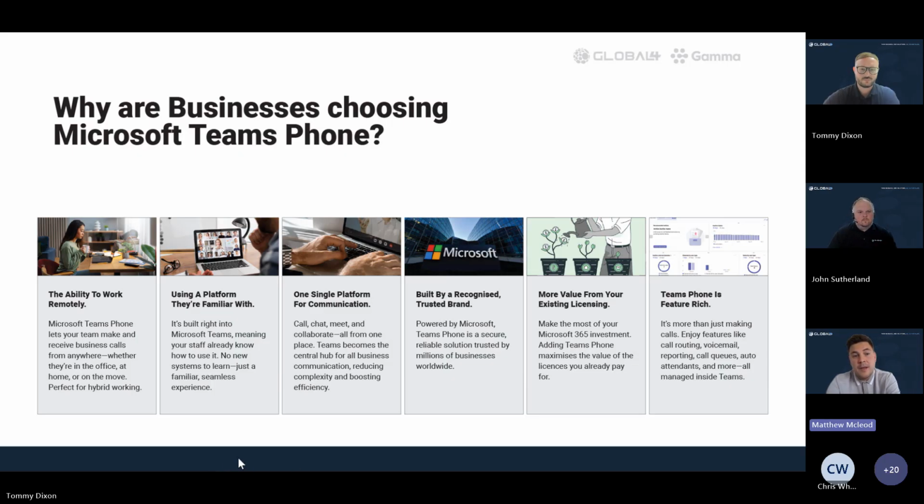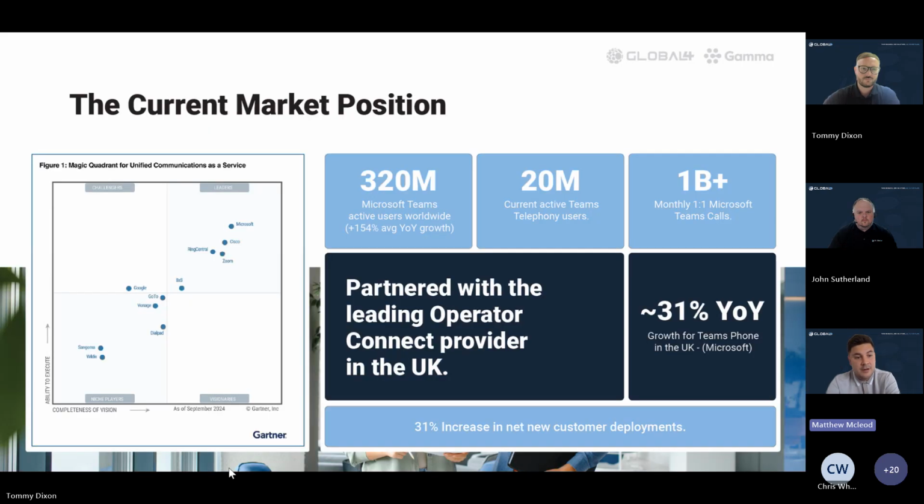And probably the big thing that has facilitated the transition, I'll show you some market stats here, is that actually over the last 3-4 years, there has been a huge investment from both Microsoft and telephony operators like Gamma into Teams Phone. And the reason for this is that Microsoft see a real opportunity in the market that people can use that one single platform as their communication tool.